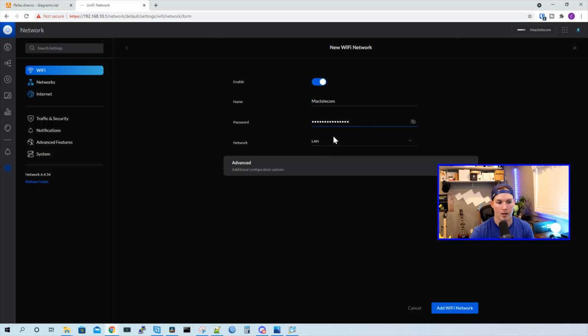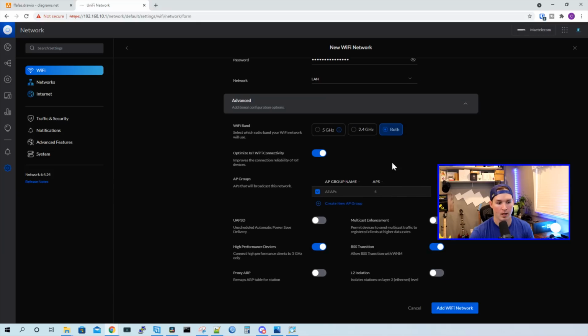For Mac Telecom, it's going to be on the LAN. We could take a look at advanced settings. Here we could have different Wi-Fi bands. If we just want this to go over the 2.4 or the 5 gigahertz, we could set it. I'm going to leave it at both. And then we could optimize for IoT Wi-Fi connectivity. Everything else I'm going to leave at default, and we'll press add Wi-Fi network.